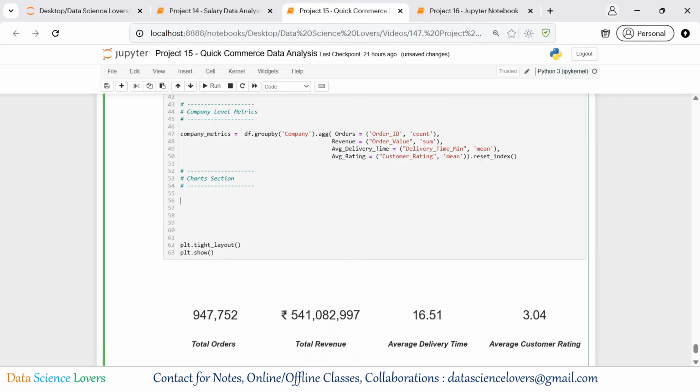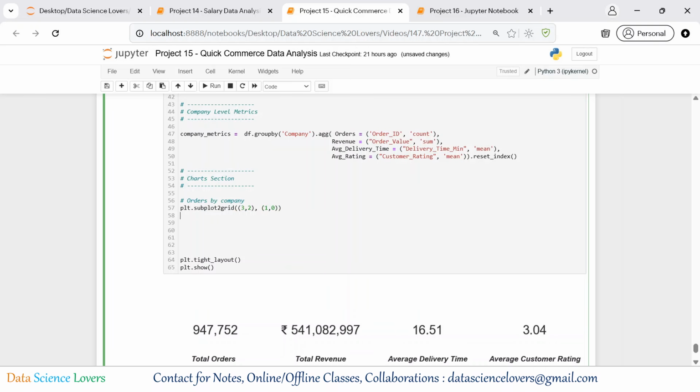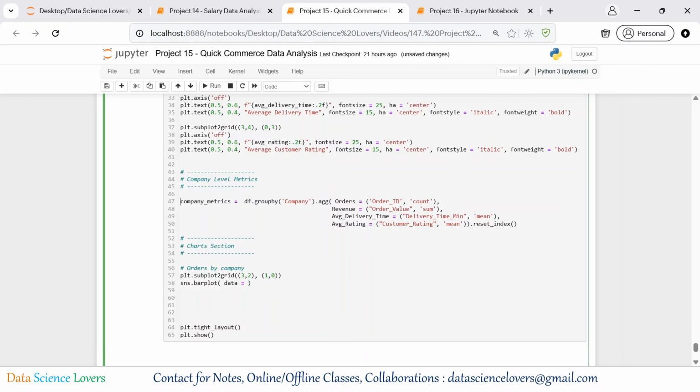The first chart that we will draw is orders by company. plt.subplot, because we have to draw 4 different plots here, so we have to use the subplot function. Subplot2grid, and here we will pass the size of the grid and the position of the chart, 3,2 and 1,0. We will use the Seaborn library to draw the bar plot, and we will pass the parameter: our data is stored in this company matrix, so we will consider this data.